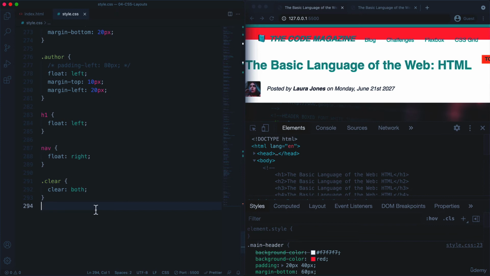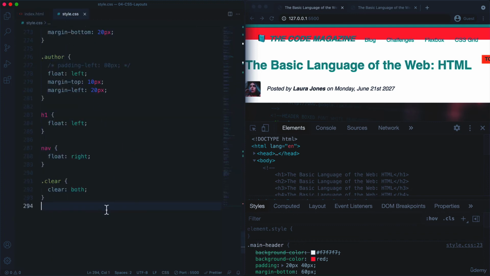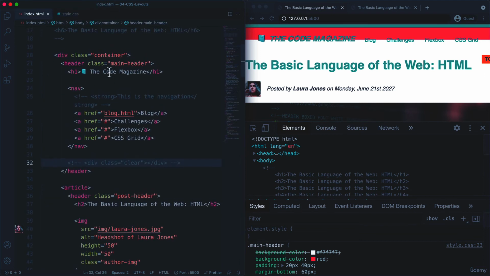So the clear fix hack is something that has been widely used for many, many years in the CSS community. And the reason for that is exactly to avoid having these kind of empty divs, just like I explained here before. So that's not good, and therefore someone came up with the clear fix hack. So the way that it works is that on the element that has the collapsed height, so in this case here on this header, we add a class which was usually called clearFix. So just like this.